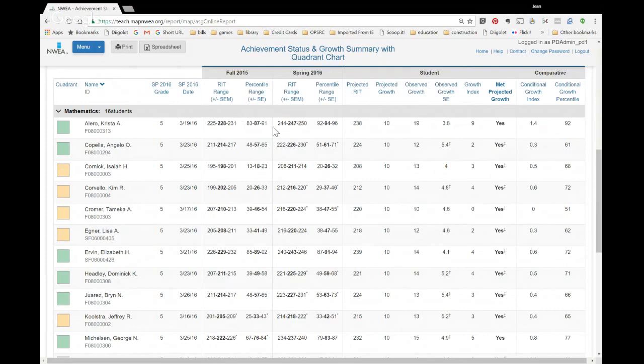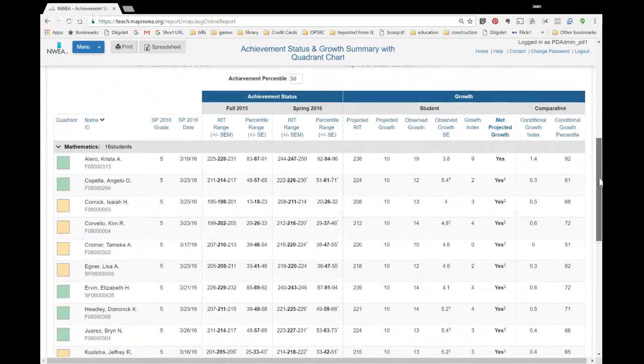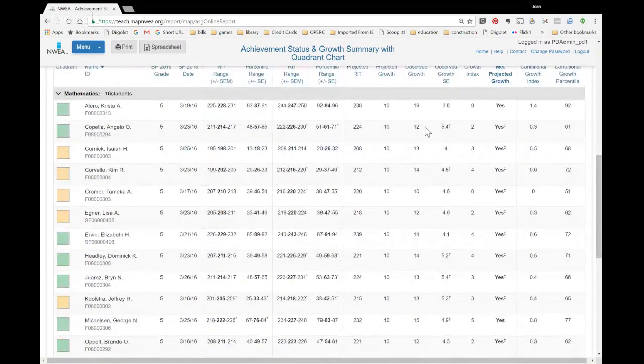I can easily find those. But let's look on over at the next section, which is called growth. So it's divided into 2 sections. We're looking at the growth section. The first column you see is the projected RIT. The projected RIT is calculated based on the performance of students nationwide that had the same RIT score and an equal number of weeks of instruction between the 2 assessments.